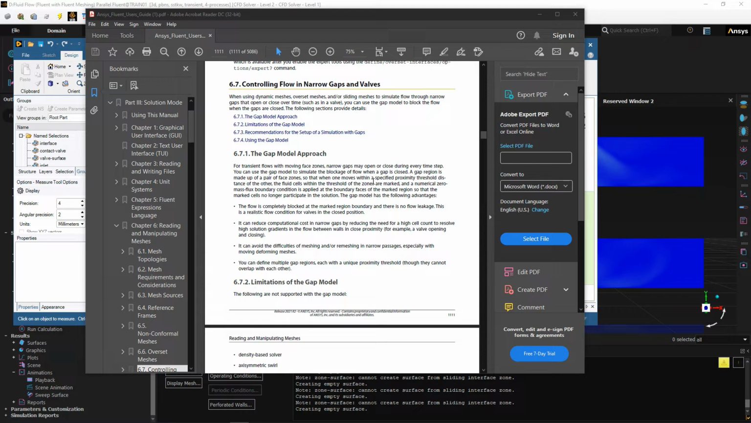Now, there's a number of industrial scenarios where you want to block your flow. A very simple application is using a valve to block a flow inside a pipe. What Fluent does is, once you select the region where you want to block the flow, it will apply a zero mass flux boundary condition in those cell zones. So those cell zones are no longer participating in the solution.